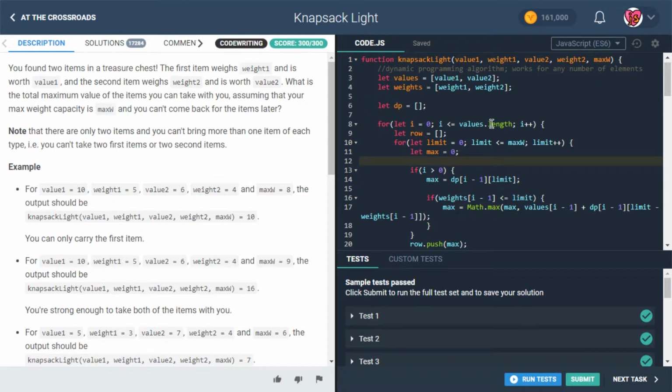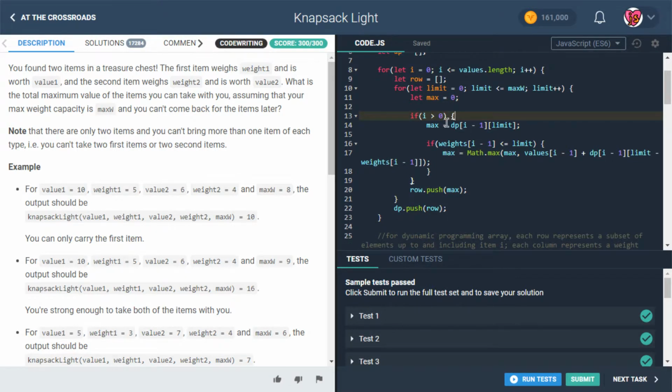Okay, so basically what are we doing over here? We're saying we've got an i value. It's going from 0 up to and including values.length. So this would go 0, 1, and 2. Okay, so keep that in mind. It's basically one more than the length of this is how many times it's going to iterate. Okay, so what are we doing with this? Well, we're saying let this row be an empty array. And then we've got this other thing, limit, which is going from 0 up to and including our capacity. And we're declaring a maximum, which is starting at 0, basically for each of these things.